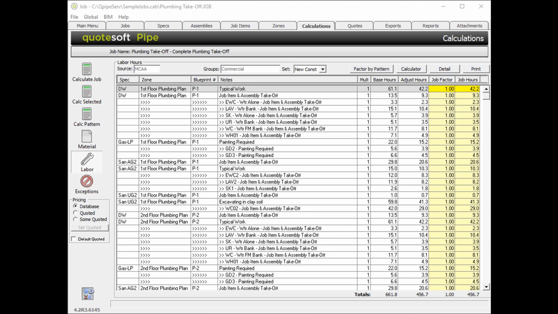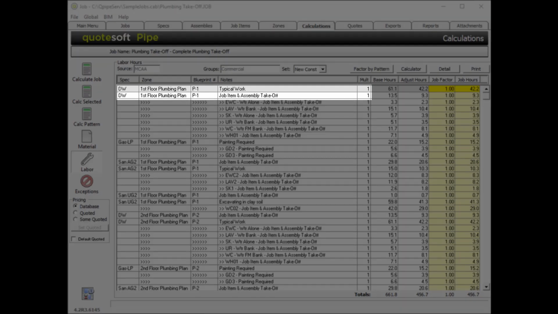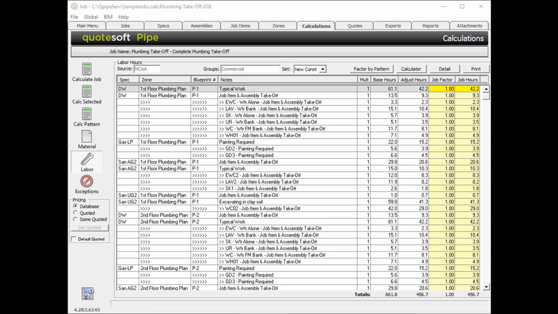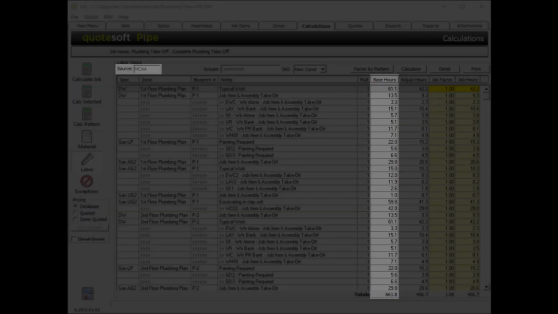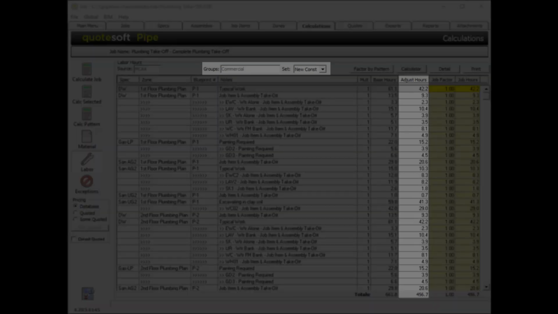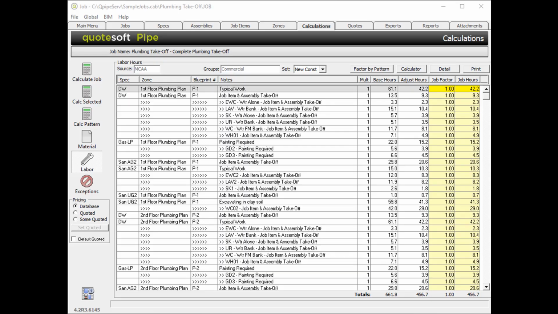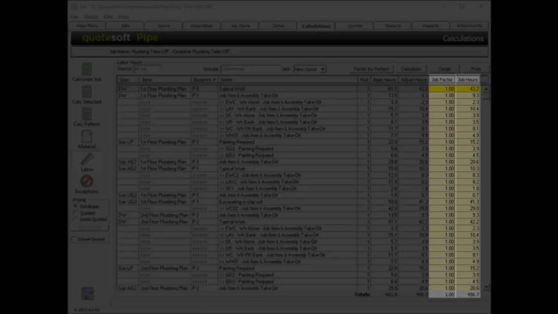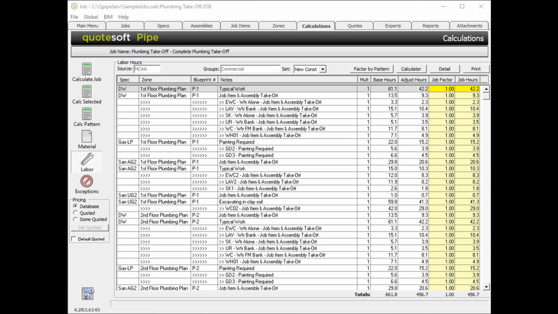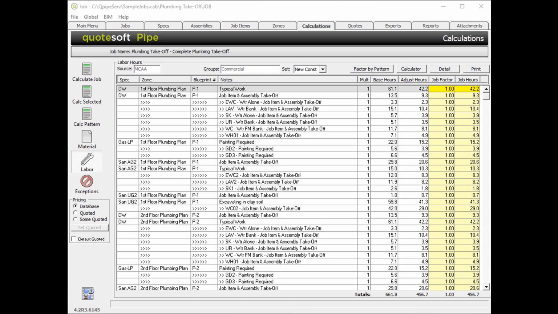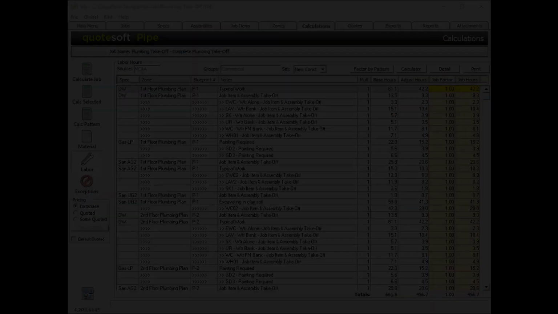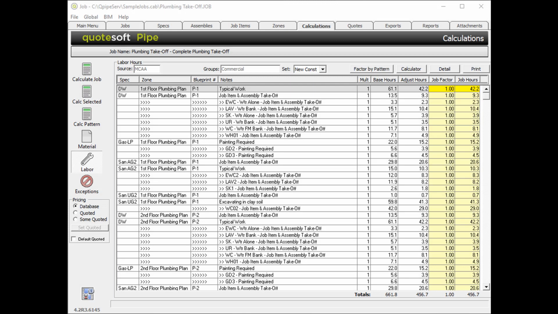For your review, displayed is a list of zones and the assemblies used in each zone. Also displayed are your base hours generated from your labor source, your adjusted hours based off of your labor factor, and the job hours based off of a job factor. Please note, if you'd like to learn more about labor sources and labor factors for adjusted hours, please watch training video 1.2, Labor Factors.